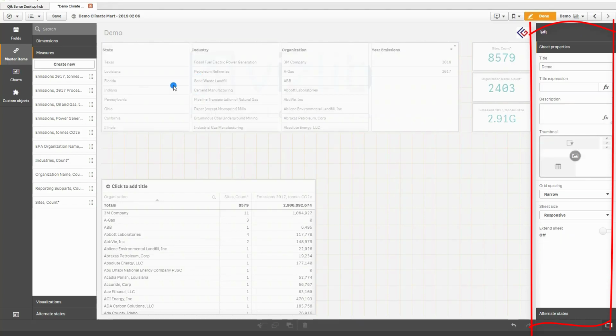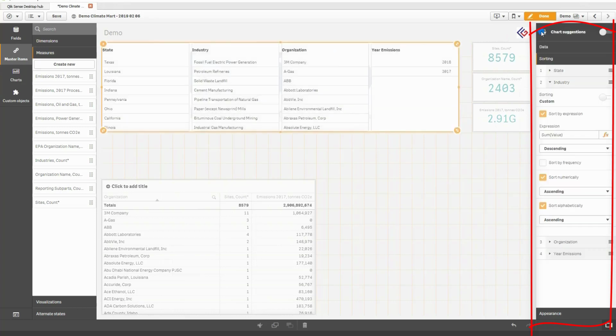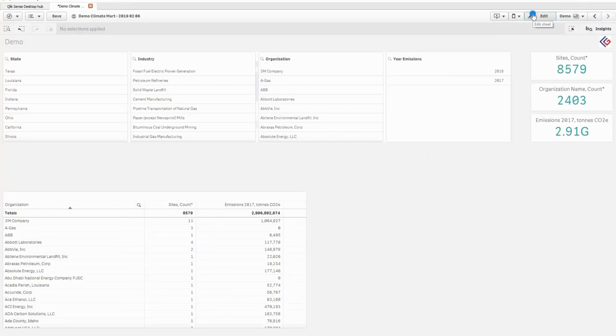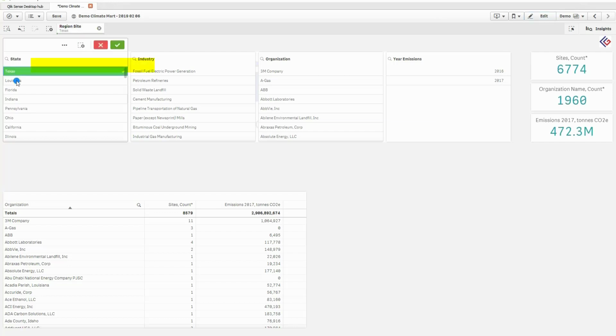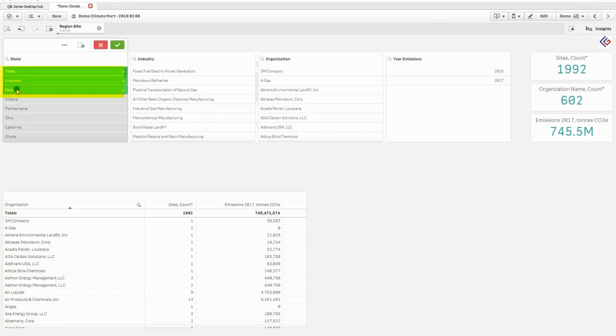So this is a good time to pause in our cooking show and taste the sauce. Any dimension you select acts as a filter. If you choose the top 3 states, for example, you can see that those contributed about 750 million tons of emissions in 2017. This is about 25% of that 3 billion total.